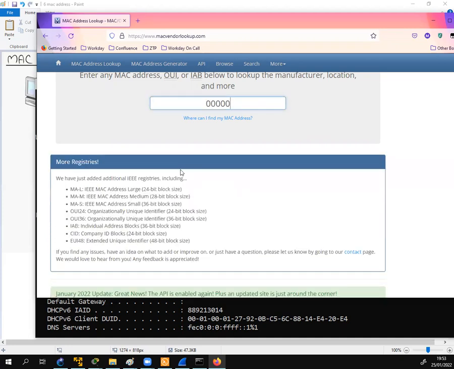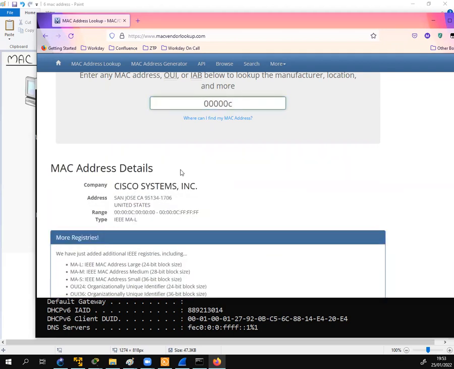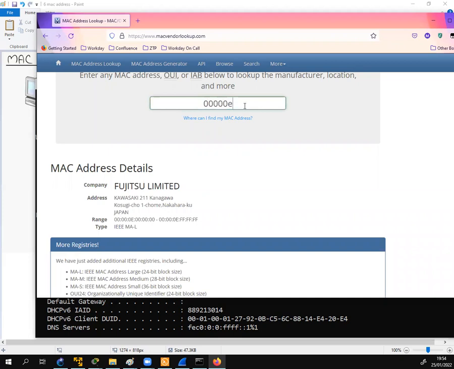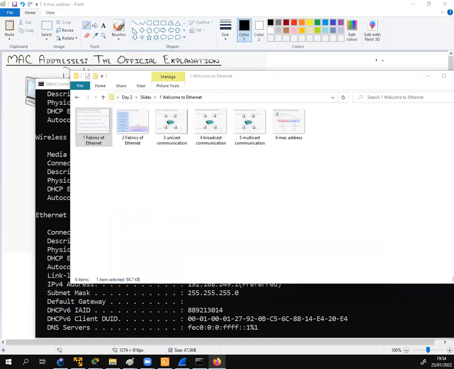B is Fujitsu, is it? C is Cisco. Yeah. Next, D is Fujitsu. I don't know if Fujitsu is in there somewhere. So you can see here, these are all different companies. These are the OUIs. The first six characters represent the OUI, Organizational Unique Identifier. Okay, cool.